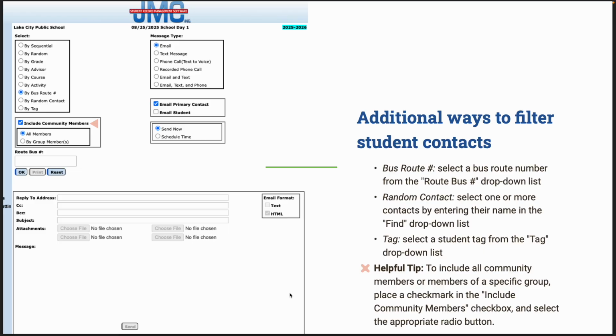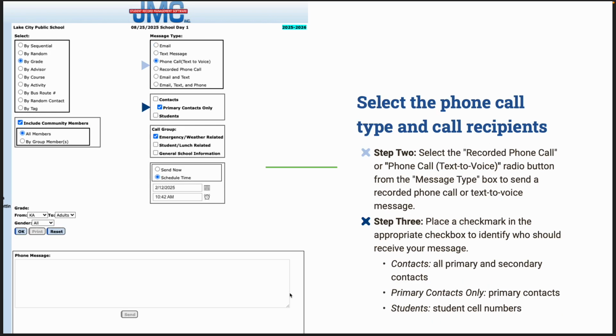And again, you have the option to include all community members or members of a specific group by placing a check mark in the Include Community Members checkbox and select the appropriate radio button if you use the Community Messenger. Step 2, select the Recorded Phone Call or Phone Call Text-to-Voice radio button from the Message Type box to send a recorded phone call or text-to-voice message.